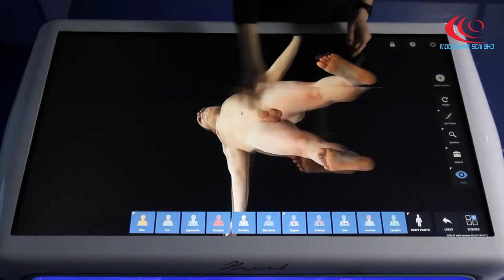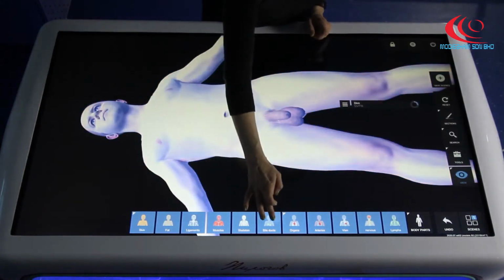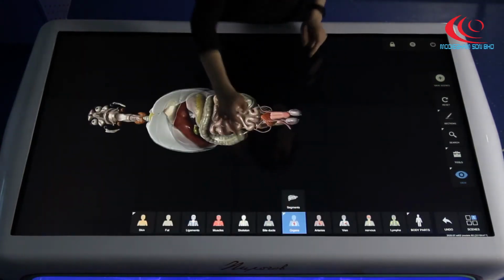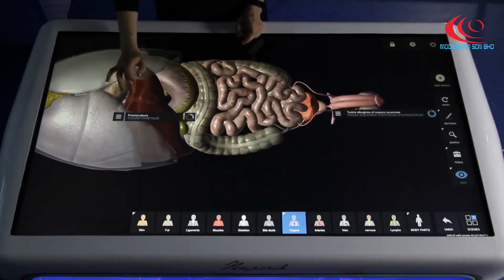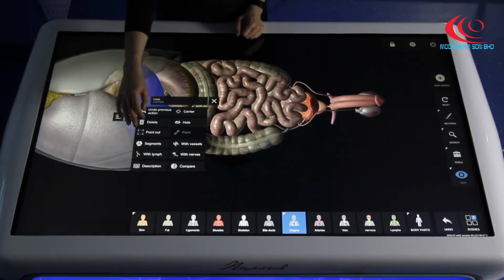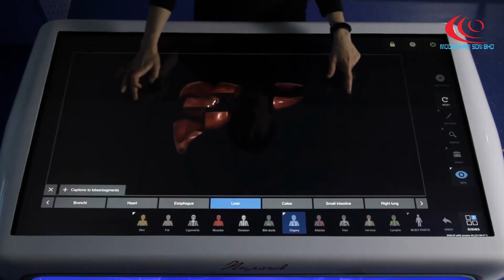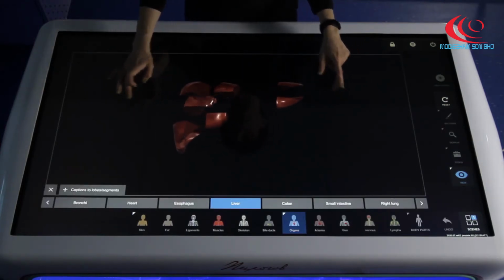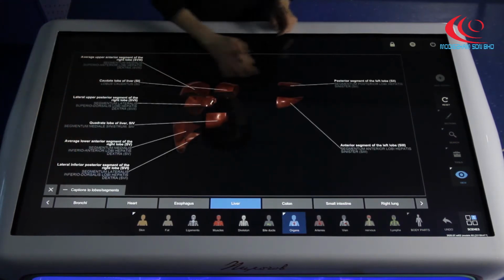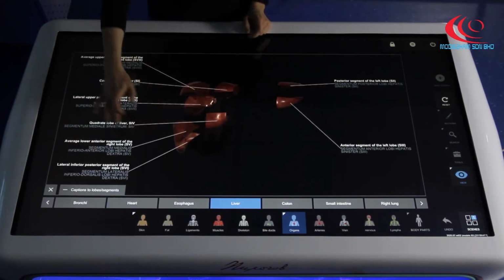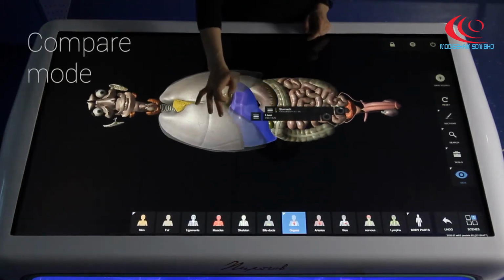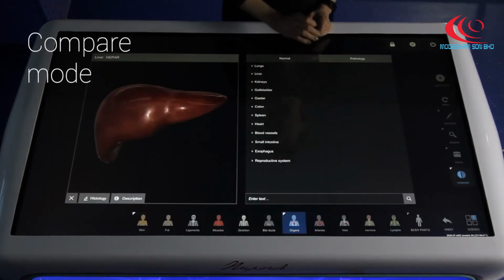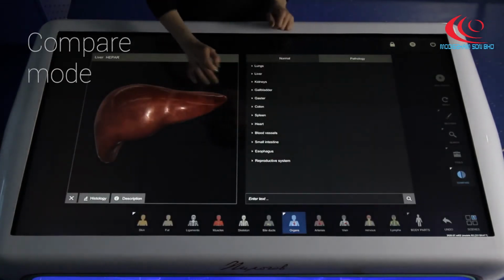I try to return to the initial step. I turn off all icons. I turn on organs. I can show that it's easy to do. I fix the menu and I would like to show you the segments. You can see that this is the segment of an organ with comments, and you can show students each part of the organ if you would like. And this way you can compare the normal organ and the pathology organ.